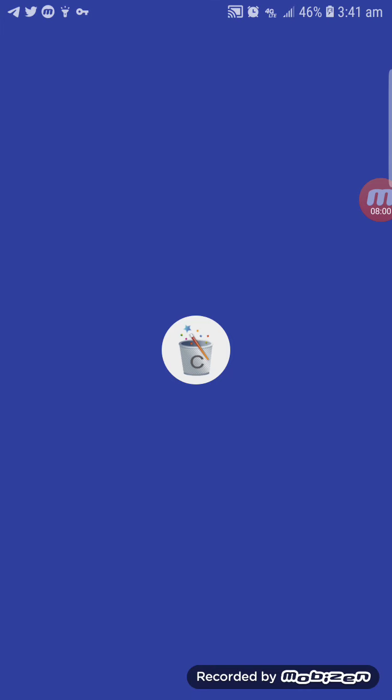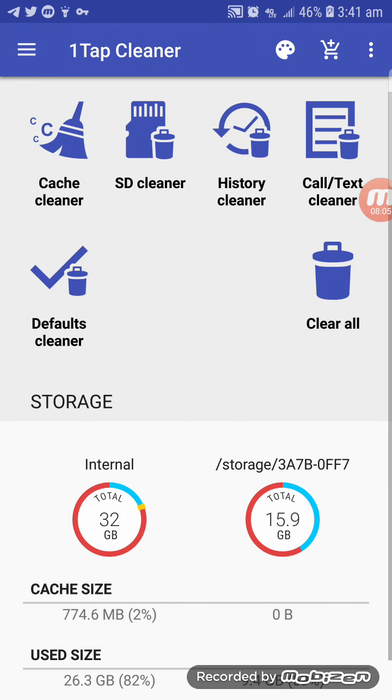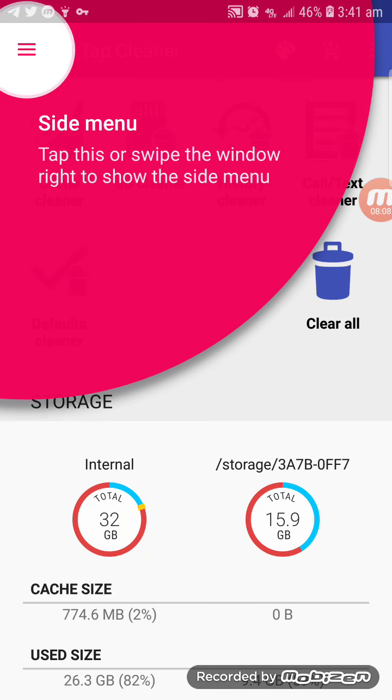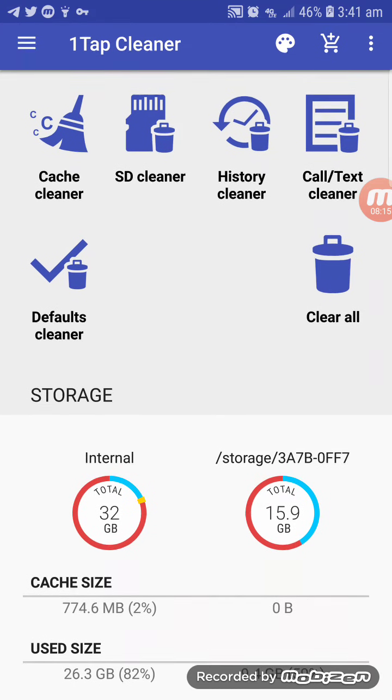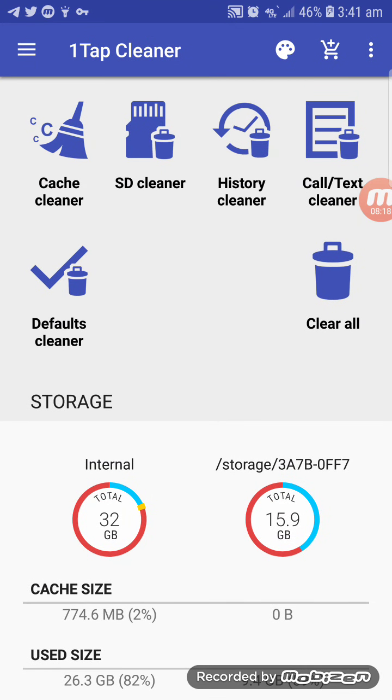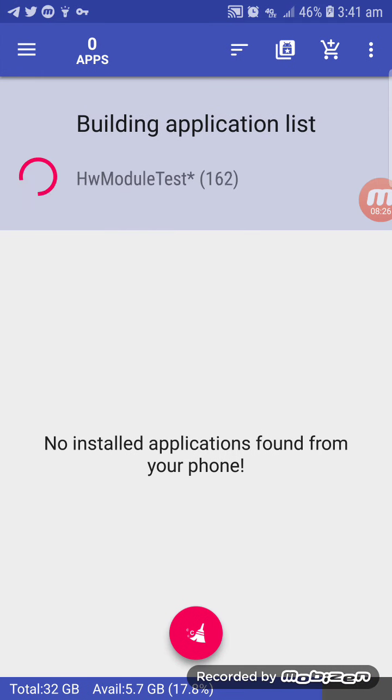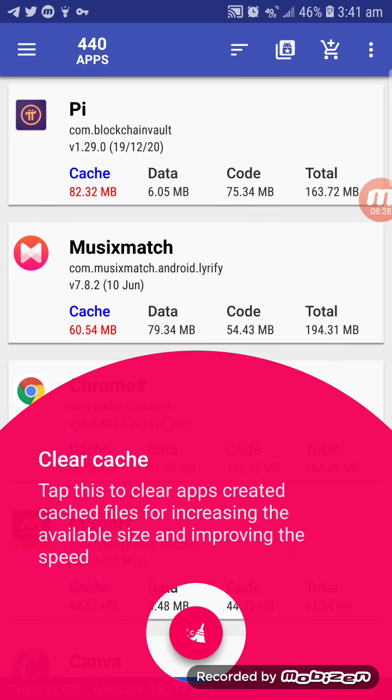You open the free version or the Pro version, any of the One Tap you downloaded. So once you open it, this is where we are going to, the cache cleaner. This is what we need from the One Tap Cleaner to clear our cache at once. So all you need to do is click the cache cleaner. The cache cleaner will calculate all the cache data. Cache cleaner, tap this to clear apps created cache files for increasing the available size and improving the speed.